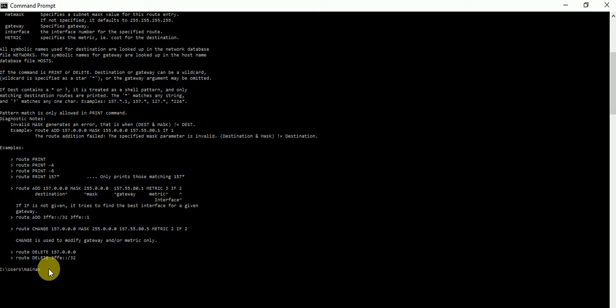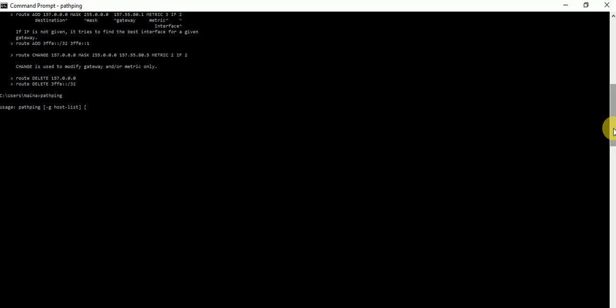Apart from that, there is a command called pathping, which will combine the functions of traceroute and ping, and it will identify the problems related to connectivity. It is showing what all options we have: host list, maximum hops, address, if we give these options.